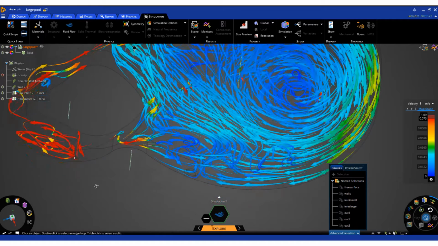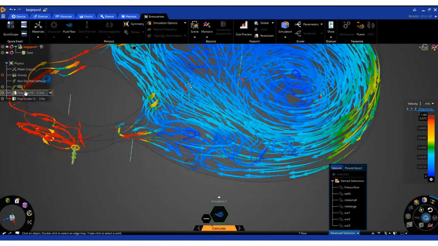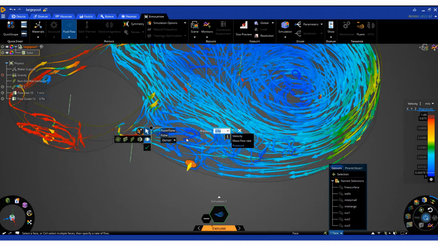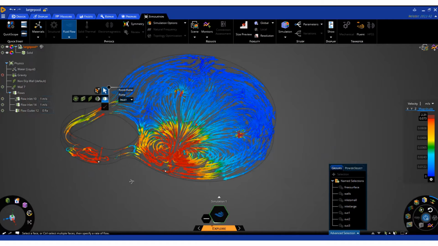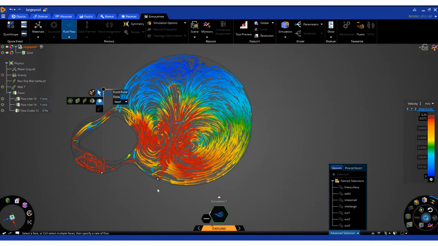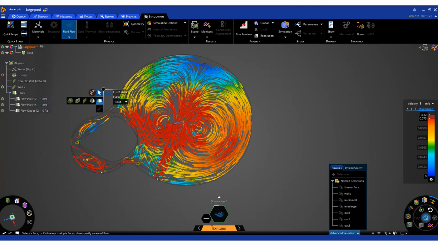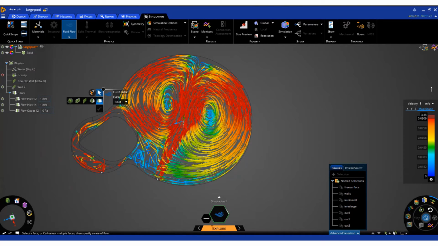Now, at this point, we are only using one inlet. What I can do is I can also assign another inlet. And we can now see the flow is being recomputed. Change the scales.